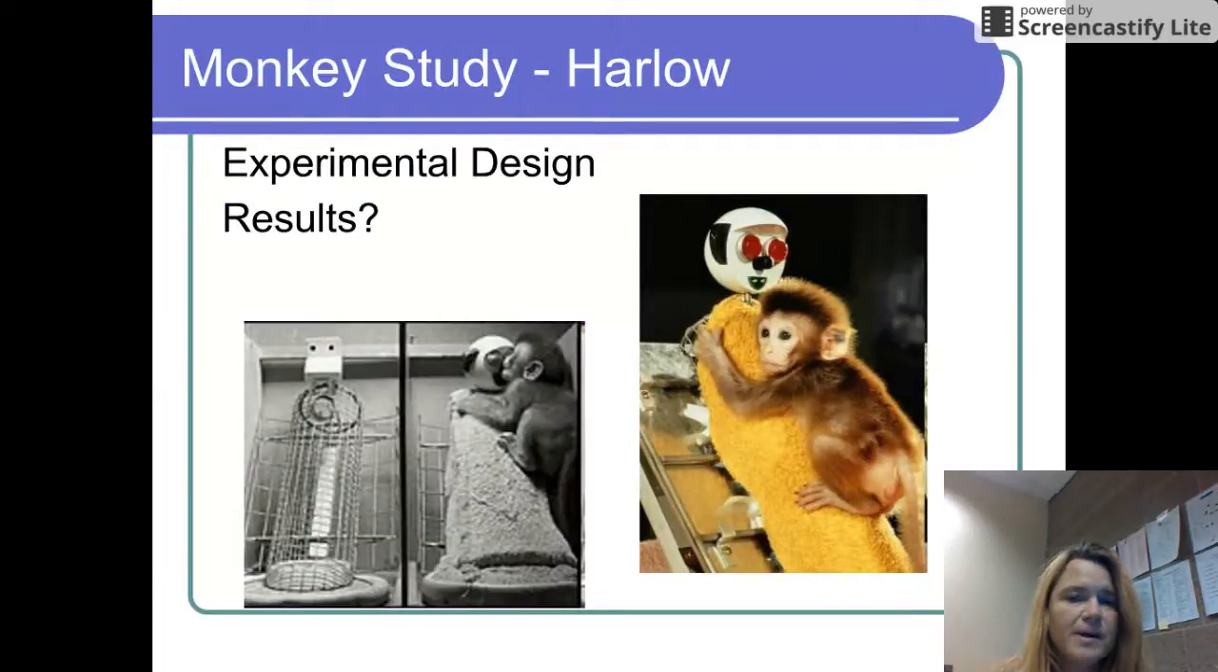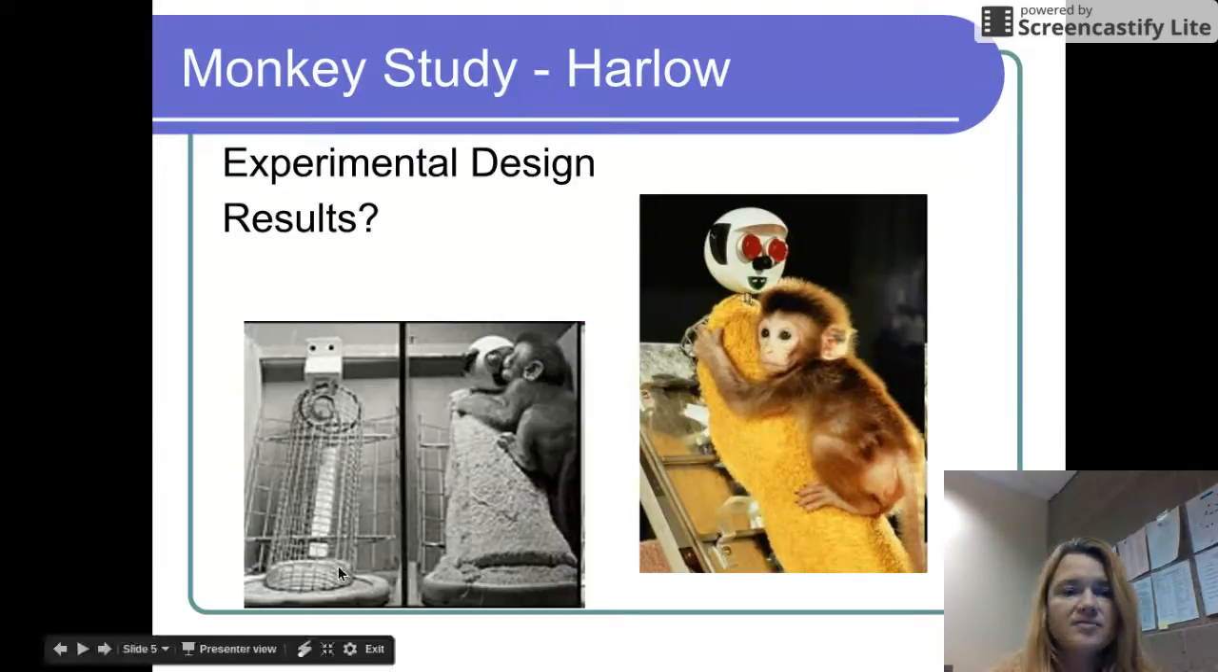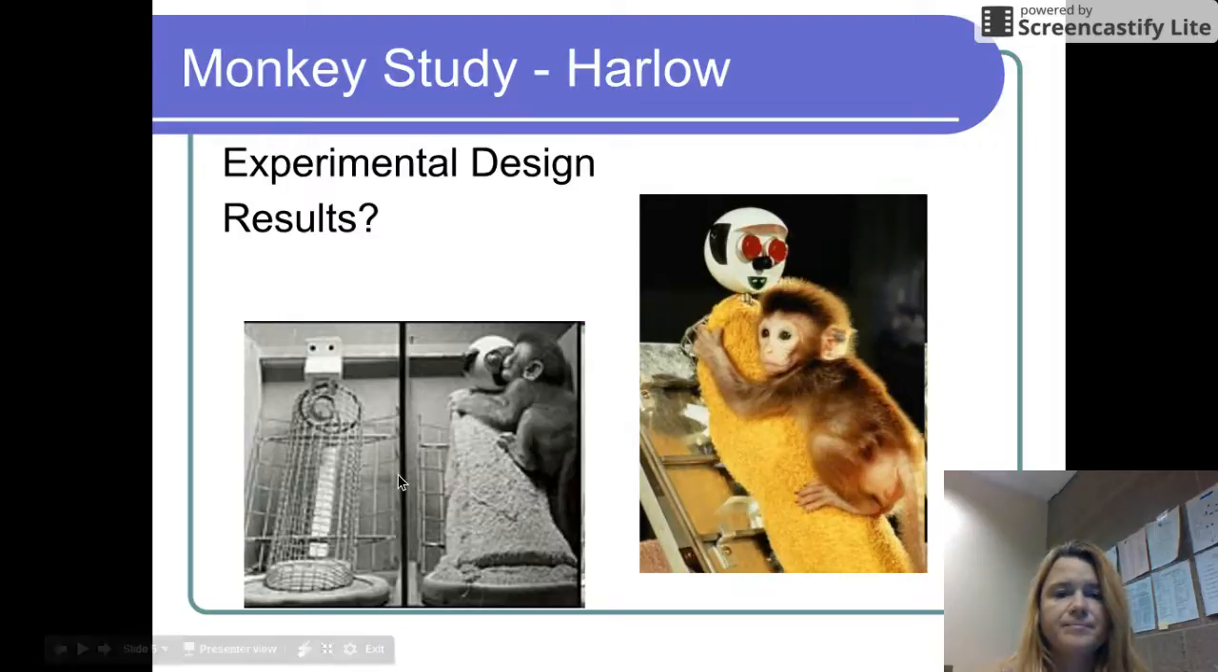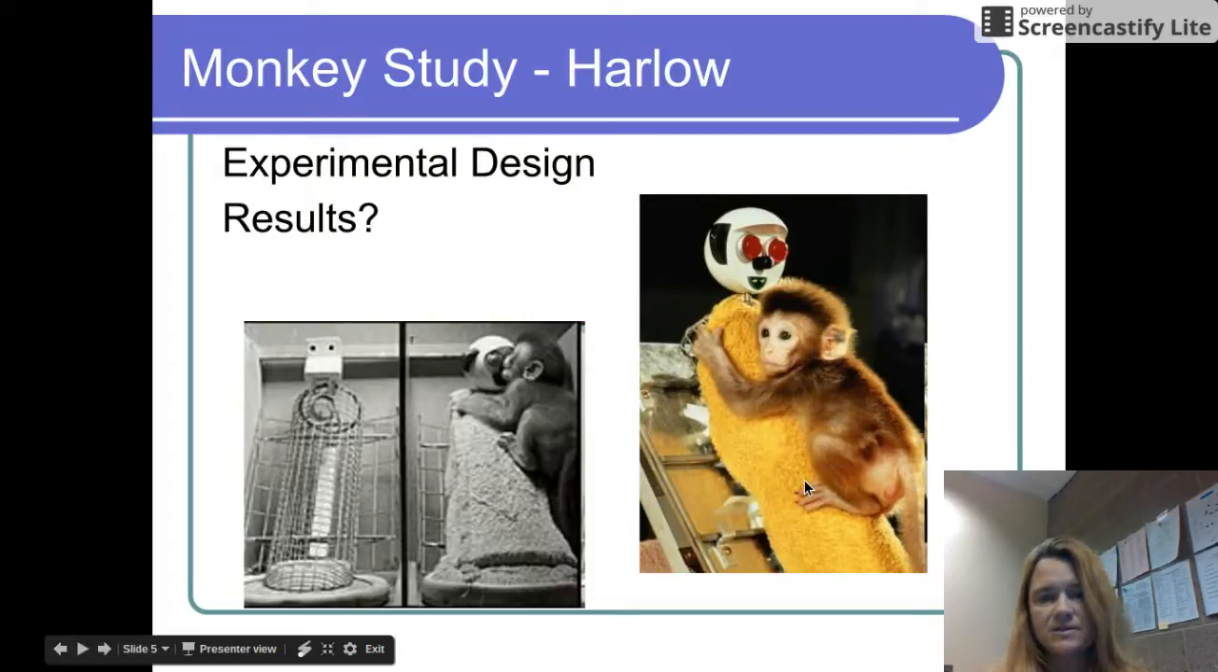Okay, so hopefully you were able to pick out the variables. So which is it? Is it the independent variable or the dependent variable? Is the type of monkey mother the independent variable or the dependent variable? Yes, it is the independent variable. And that, of course, means that the amount of time that the monkey preferred to spend with the terry cloth monkey was the dependent variable because that's what they were measuring.